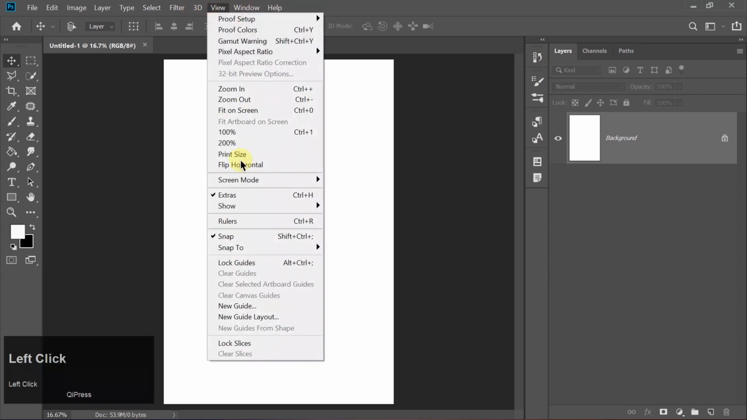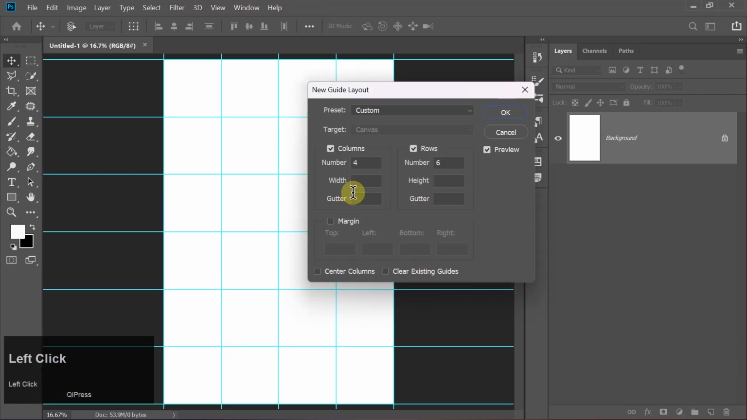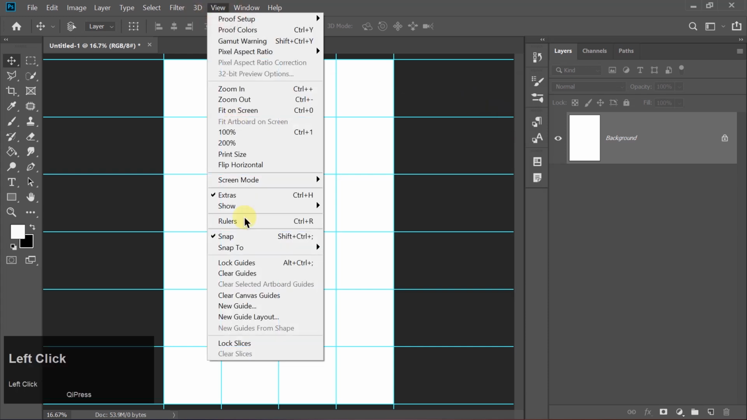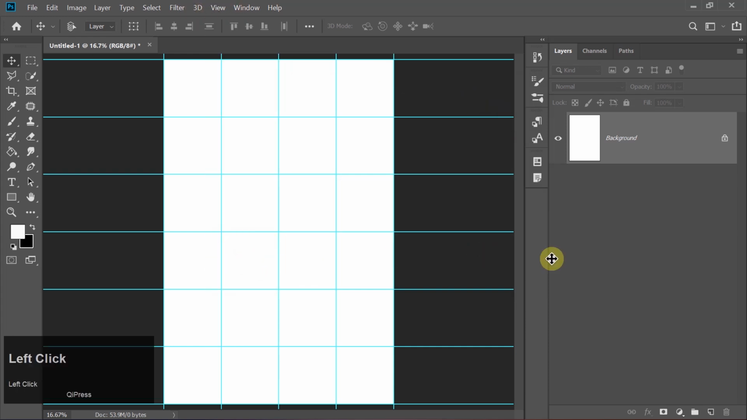Now head over to the View menu and choose New Guide Layout. This is where the magic begins. Let's make it super cinematic by setting it to 4 columns and 6 rows. Perfect for planning out our layout, just like a storyboard. Don't forget to lock these guides under the View menu, locked and loaded.